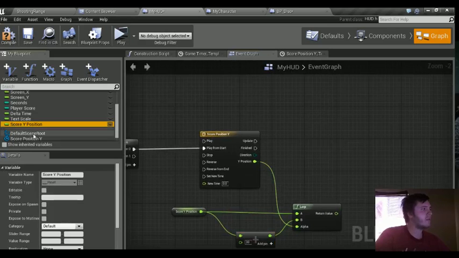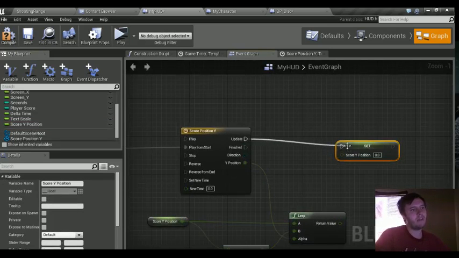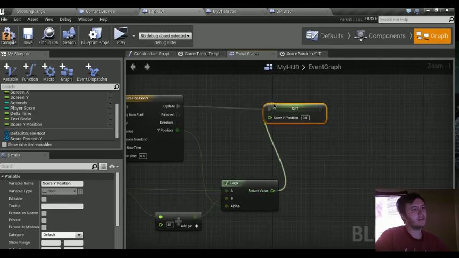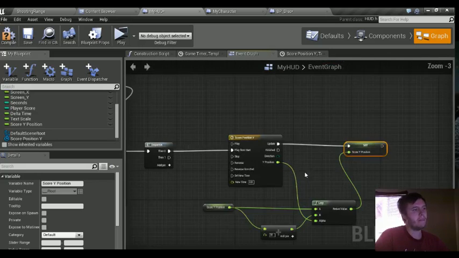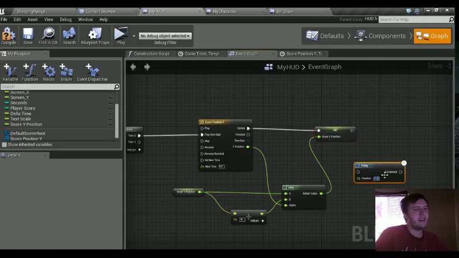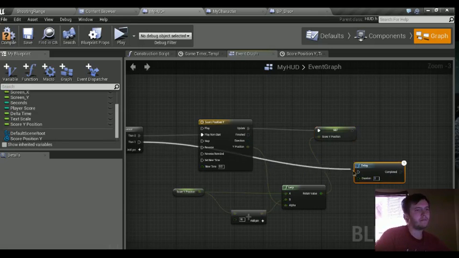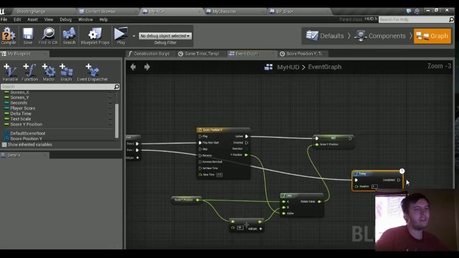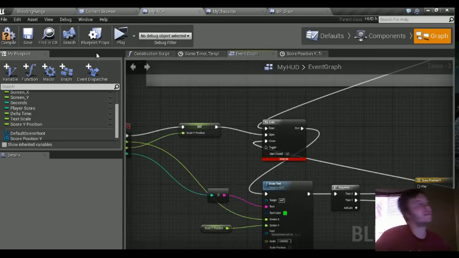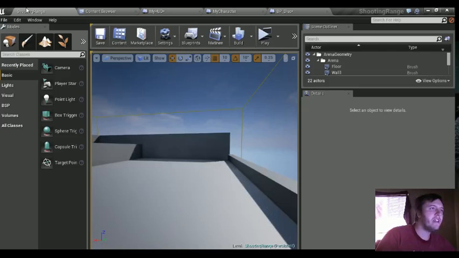and then we need to grab our score Y position, alt left click drag just so it's a set. We're going to grab the update, and we're going to plug it in, and the result of this linear interpolation is going to be into our set. And then in the second pinhole of the sequence, we're going to grab a delay, so if you just hold down D and just left click, we're going to make this about 2 seconds, plug that in, and then the completion of this delay is going to close this gate, so it undraws the text after 2 seconds. So that should be everything we need.